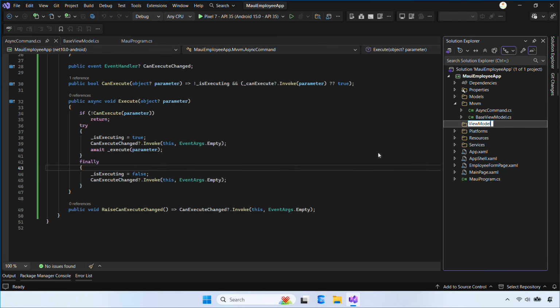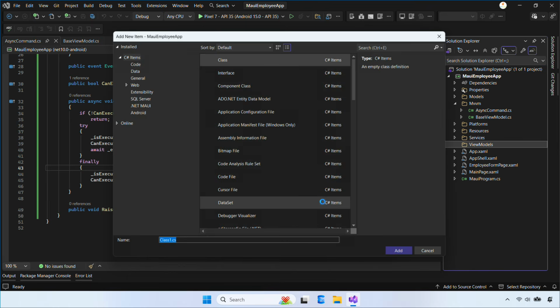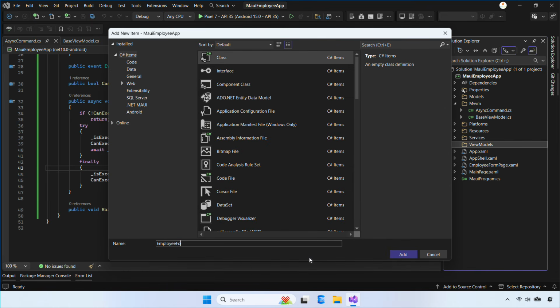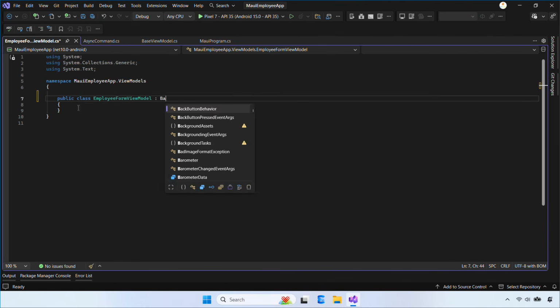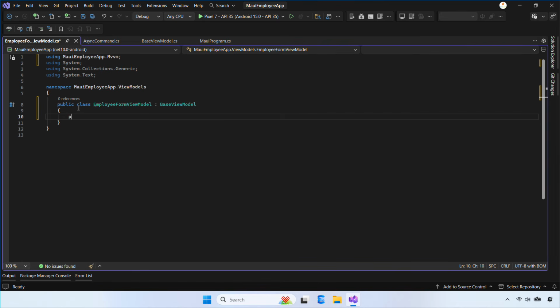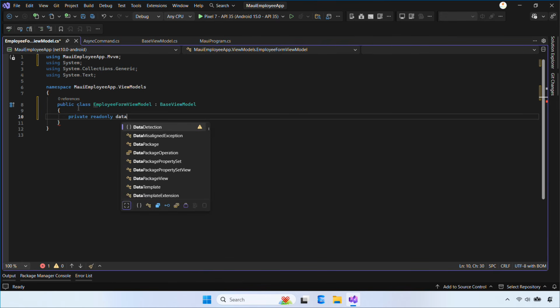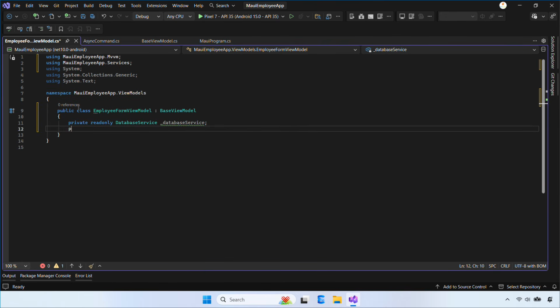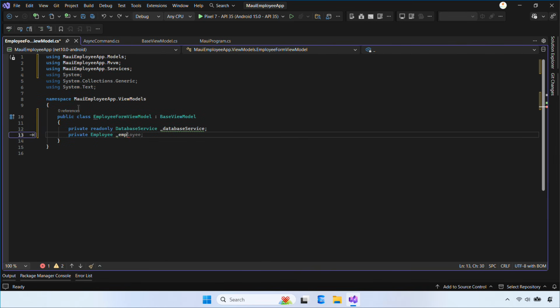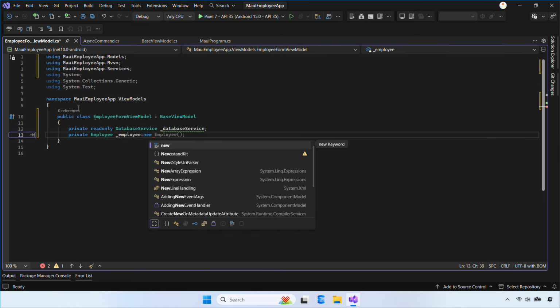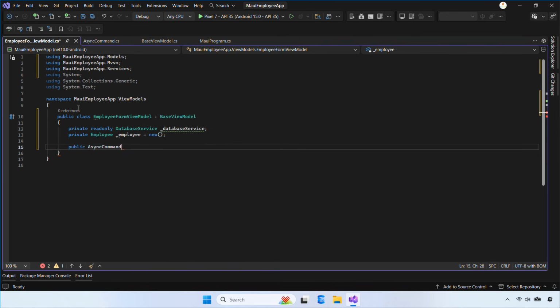Now, let's create a folder called ViewModels, and inside it we create the EmployeeFormViewModel, which inherits from BaseViewModel. First, we receive the database service through the constructor, and we keep track of the current employee model that we're editing or creating. We also provide two commands, SaveCommand for validating and saving the employee, and CancelCommand for navigating back without saving. Keeping these actions inside the view model helps the page stay clean and free of logic.